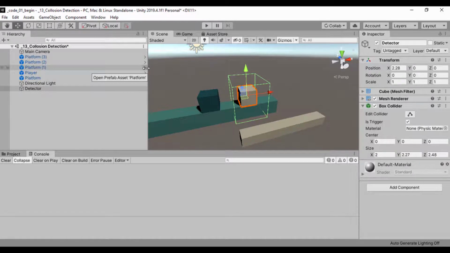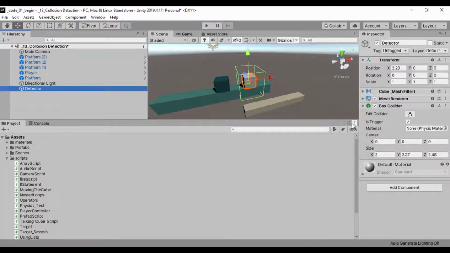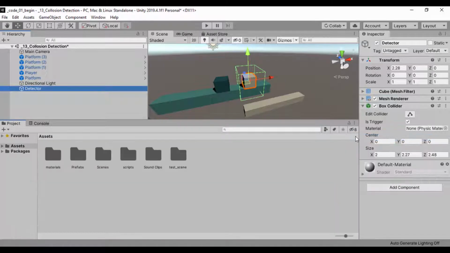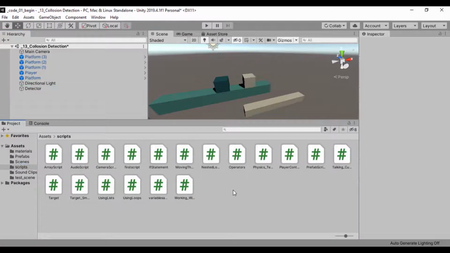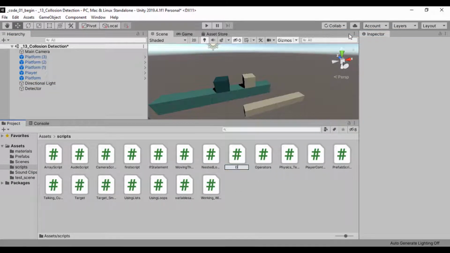To set this up, I'll click on my projects folder and make sure, let's switch back to the two-column layout because that's the default Unity layout. I'll select my scripts, and right here I'll right click and create a C# script, and I'll call that detector, just like that.